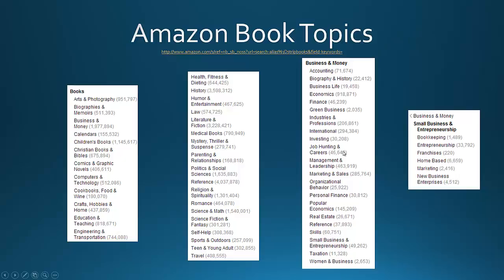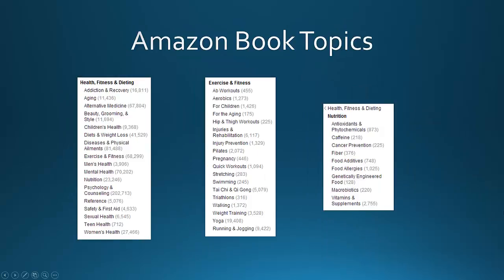Again, this kind of breaks it down. You can go through these a little bit, look at some of them. I just went through the business and money section, and we took the small business and entrepreneurship, but just go through these, take a good look at them, and see what's out there. See what piques your interest, and really start doing some research in some of these niches. Again, we've got health and fitness and dieting, exercise and fitness, nutrition. The possibilities are endless out there.